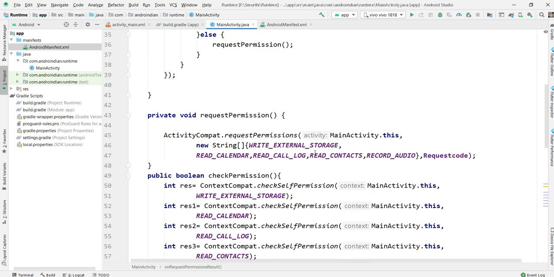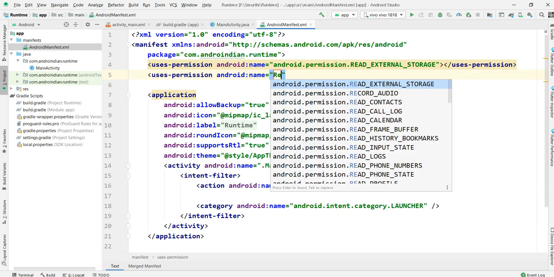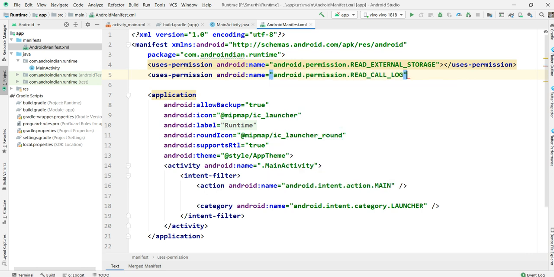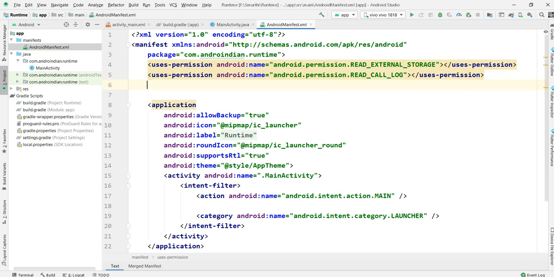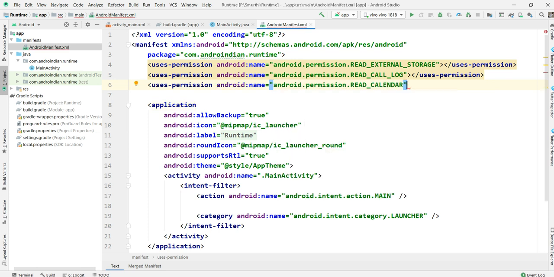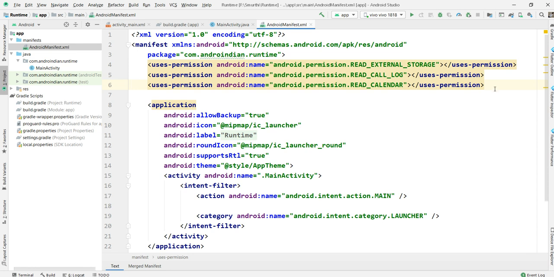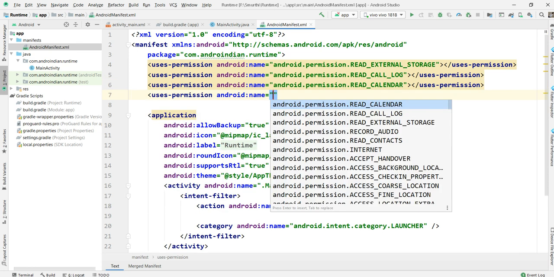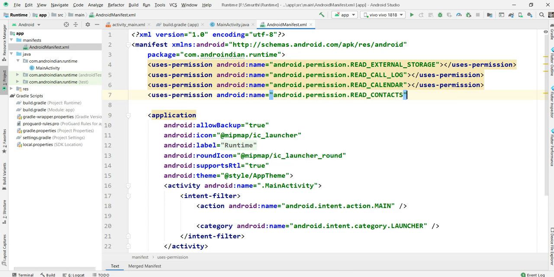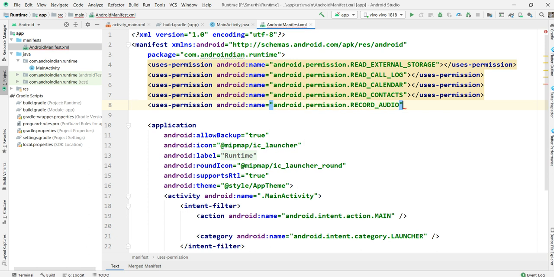Then the second permission is read calendar. So uses permission, that is read calendar, read call log, then read call log, read calendar, 3 permissions, remaining 2, what is that? Read contacts and record audio. So read contacts, uses permission, read contacts, then finally we are giving one more last permission, that is uses permission, record audio. So these are all the permissions we should give.